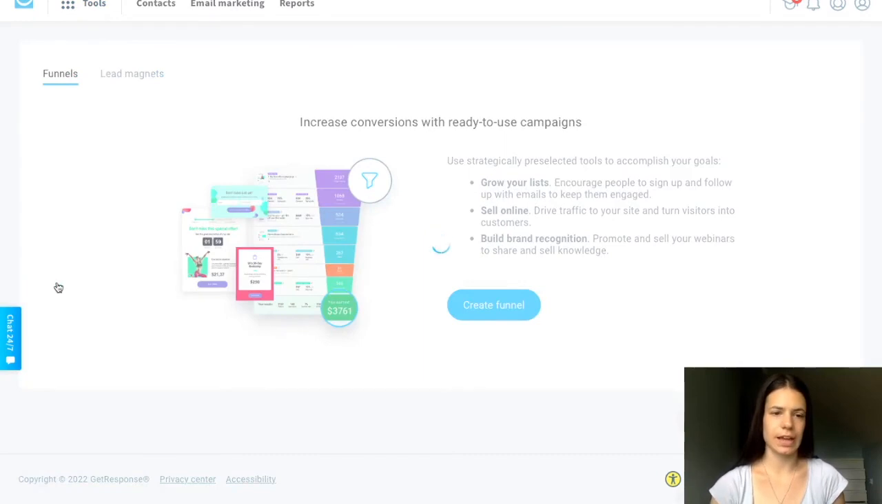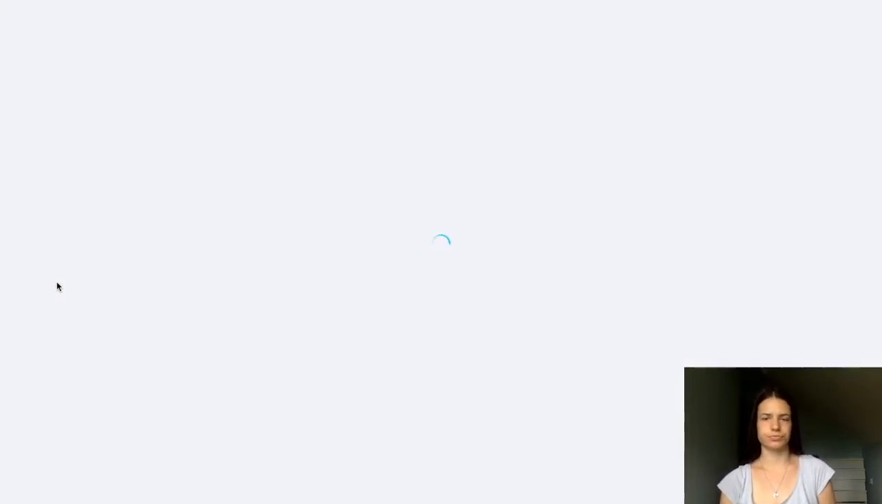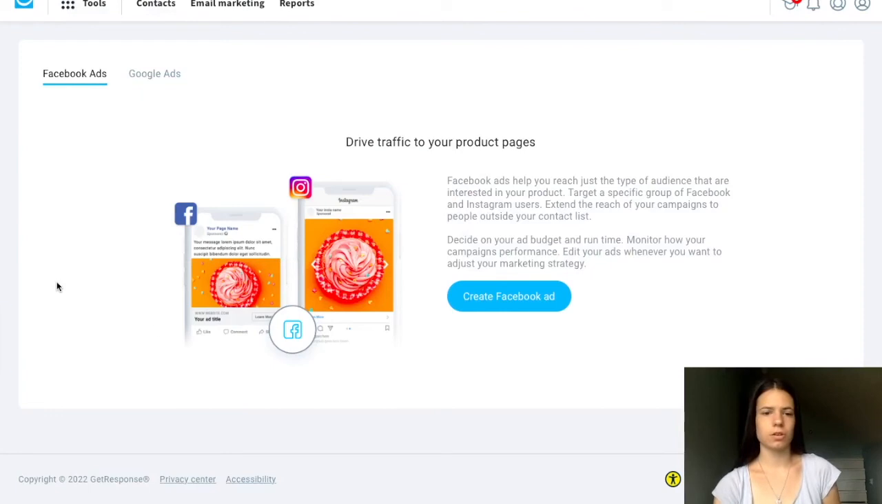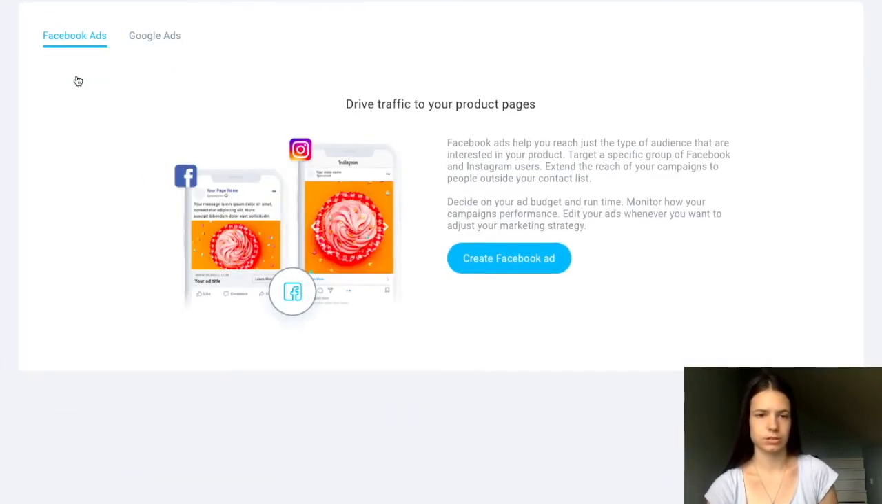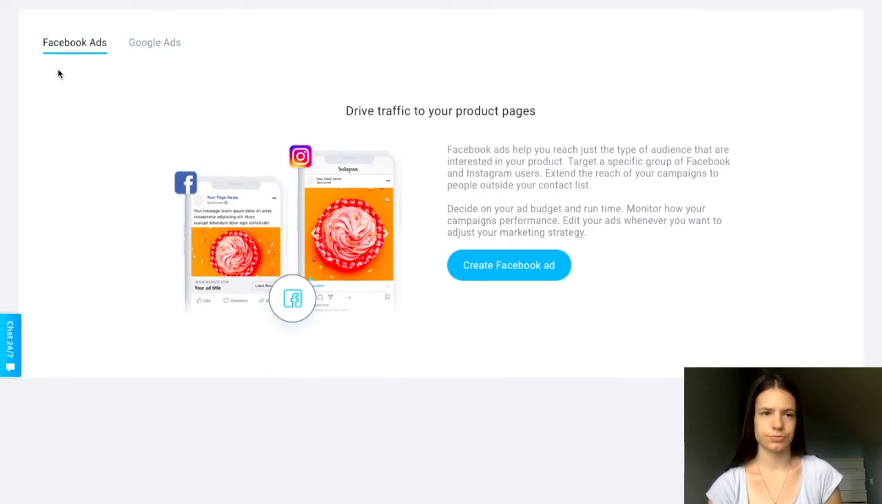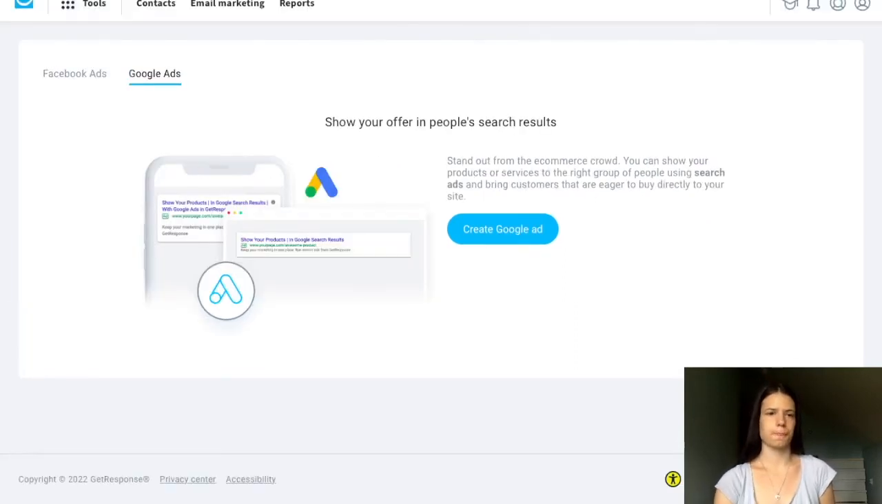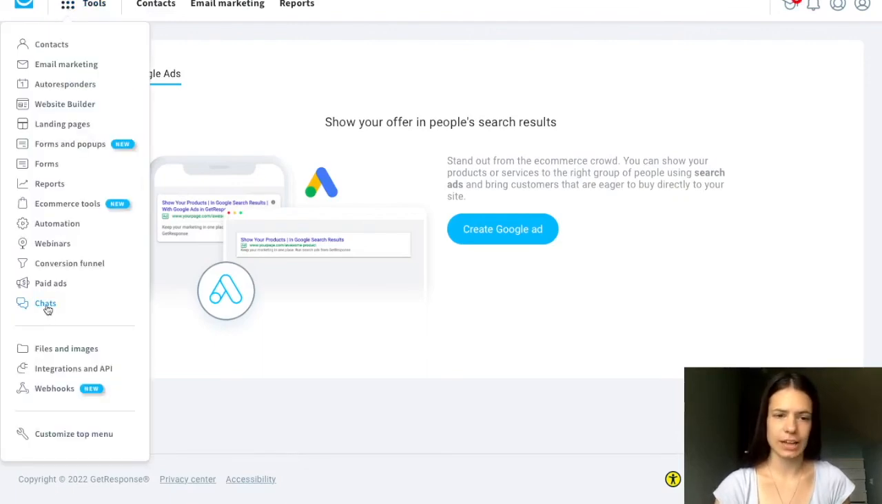The next is paid ads. You can create a Facebook ad, drive traffic to your product pages. And you have Facebook and Google ads. And the next is chat. If you have any questions, they will immediately reply to you. And then files and images, then integration in API.